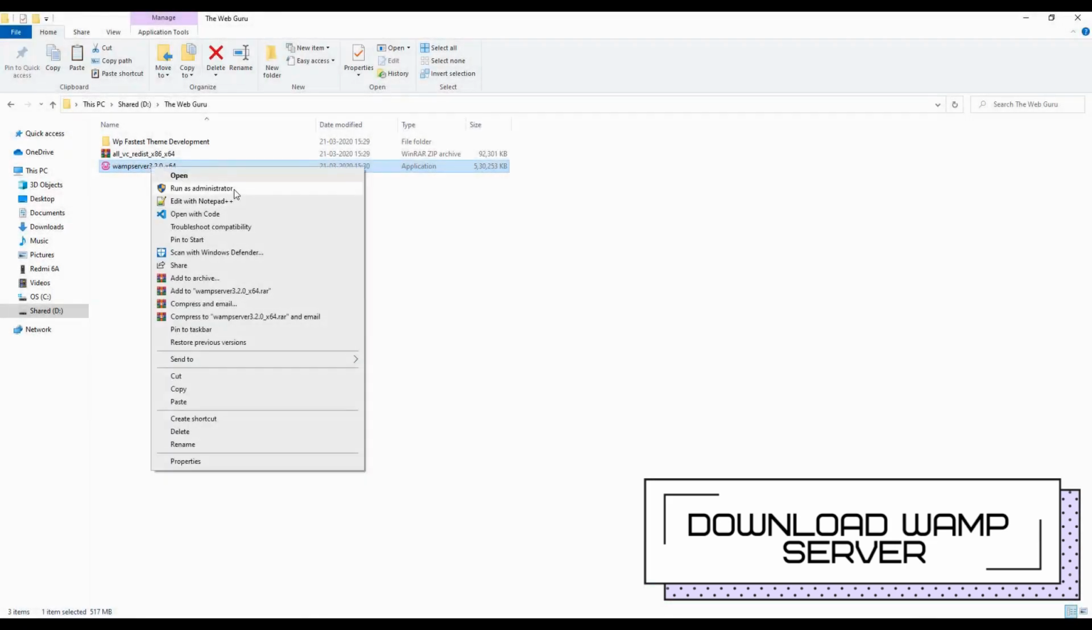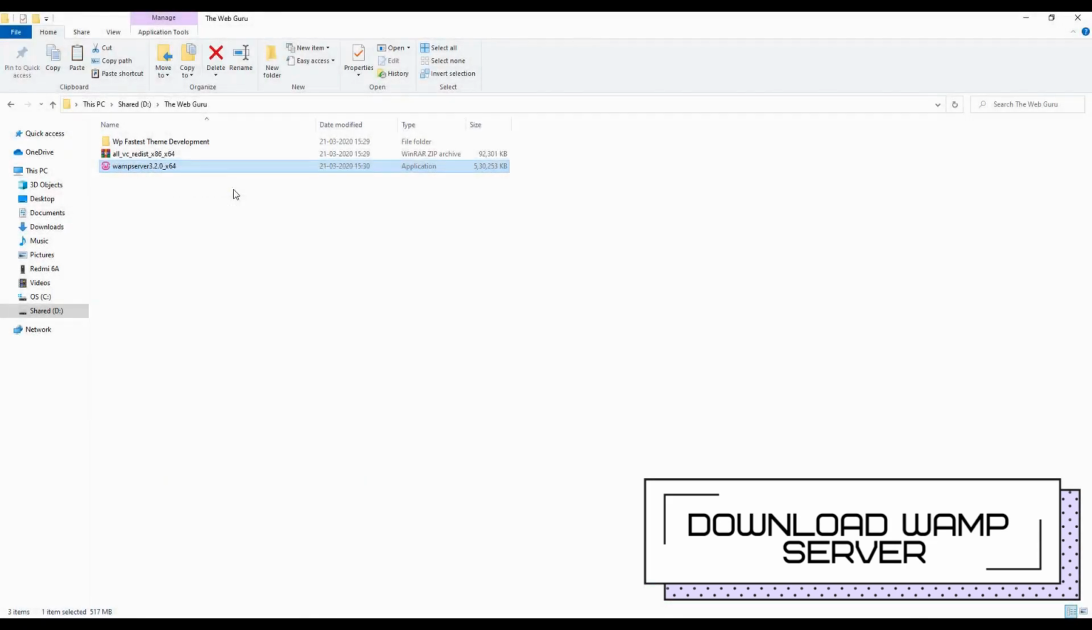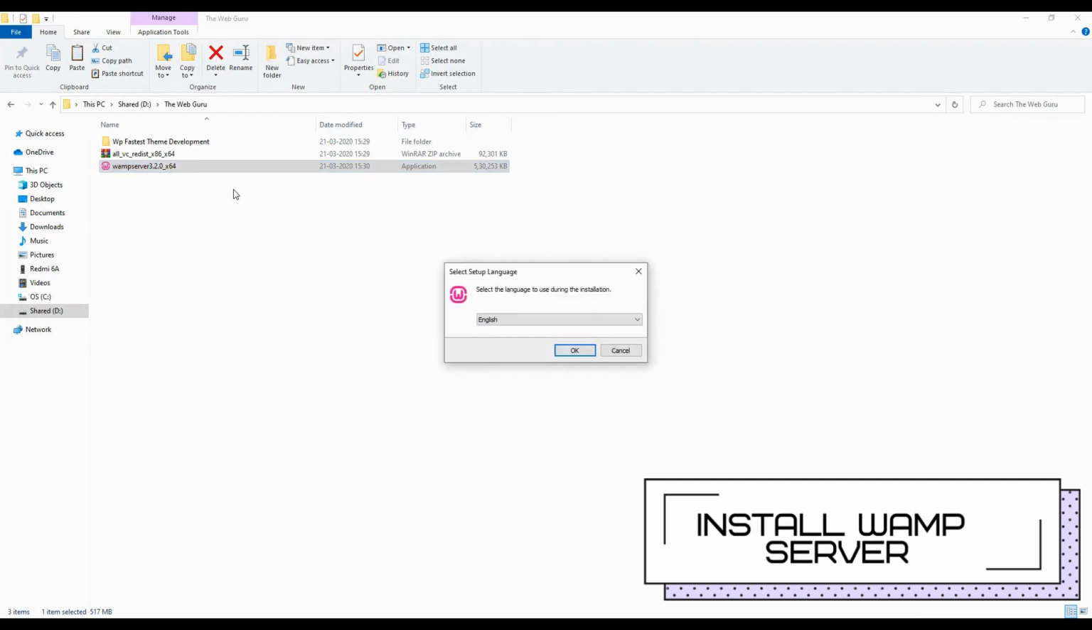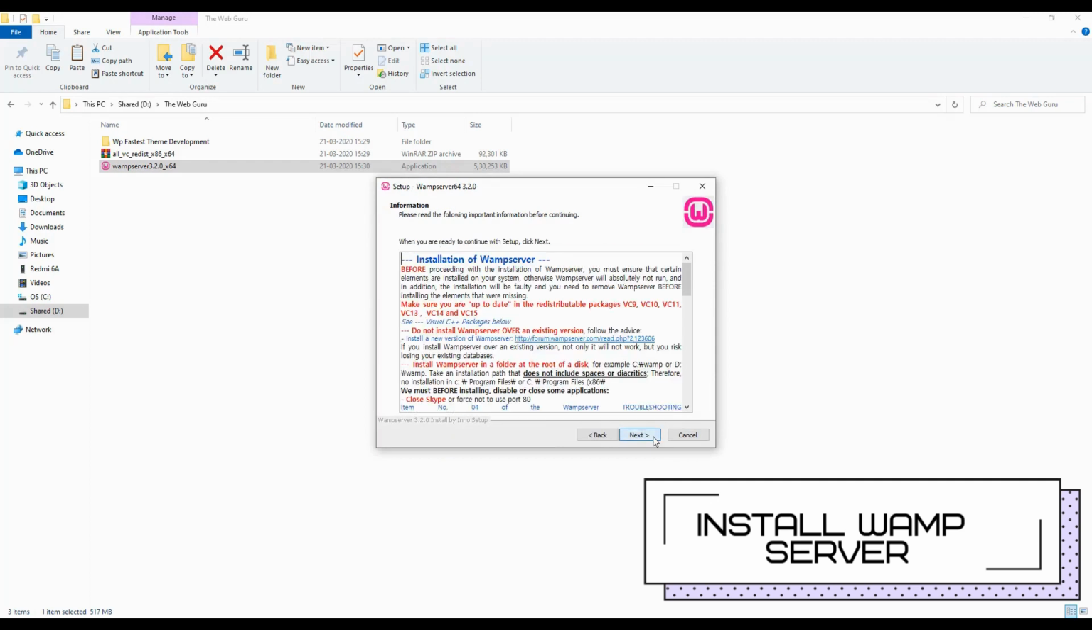Got the Wamp server set up in our hands. Let's run it and hit that install button. It'll take a few seconds, so hang tight. Language selection, done and dusted. Click Next to start the installation.